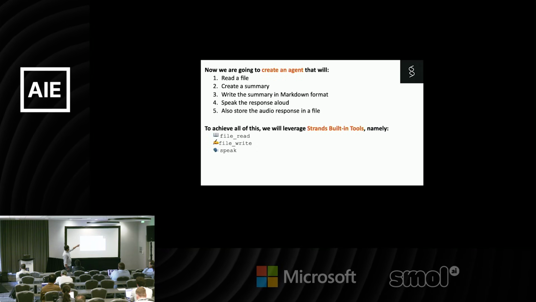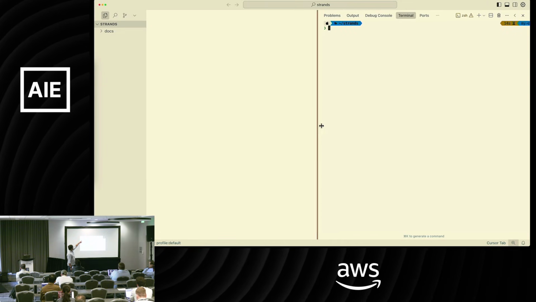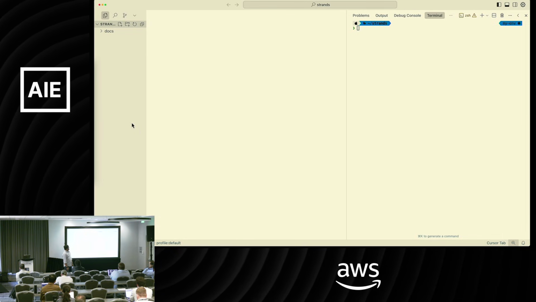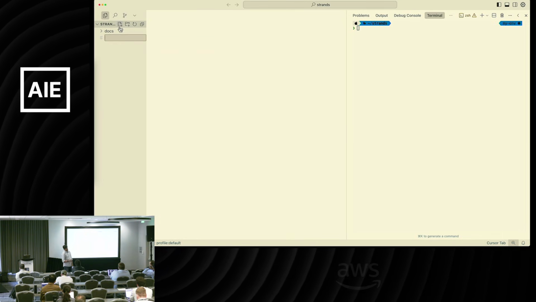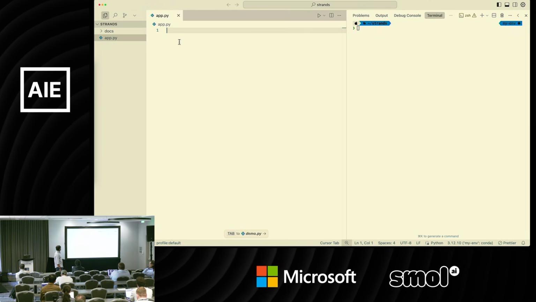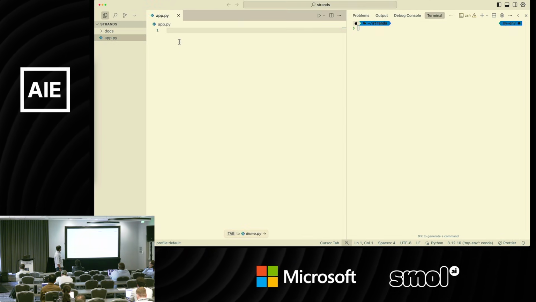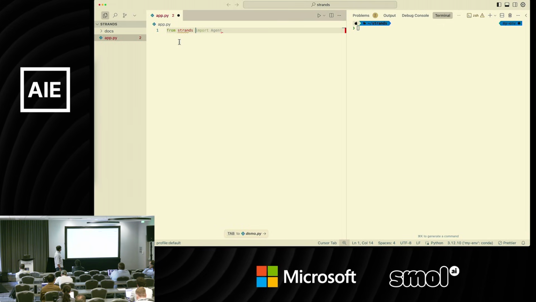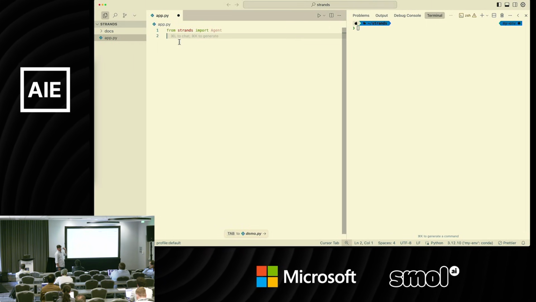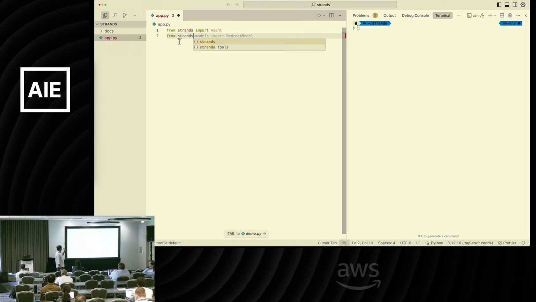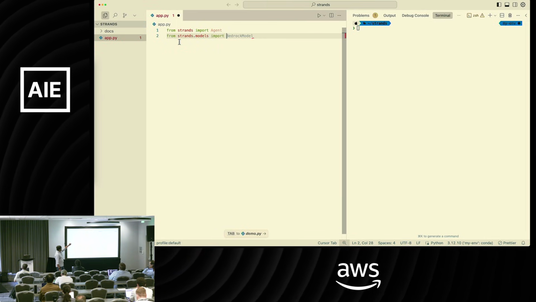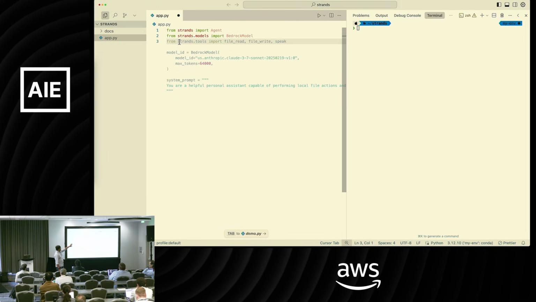So what we are going to do is create a file, create a summary, write the summary into our file, and also add a voice part of it. Let's see. I think it would be pretty quick. So we are importing. Is it visible, or should I show it? It's pretty straightforward. So we are importing Agent, and we are importing the Bedrock model.